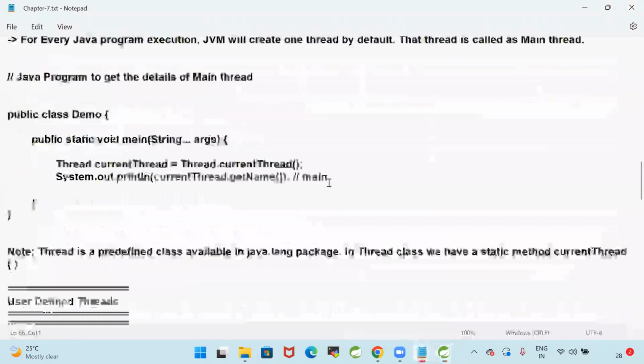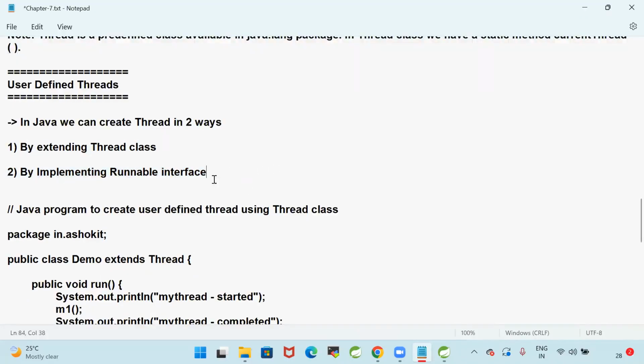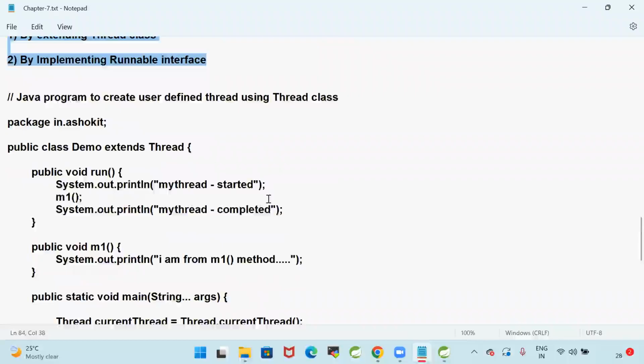After that, we have seen how to create our own thread in Java to run our tasks parallelly. Whatever work I want to do programmatically, I want to do that work parallelly. So there you need to create user-defined threads. In Java, we can create a thread in two ways. One is by extending the Thread class. The second one is by implementing the Runnable interface. Okay.